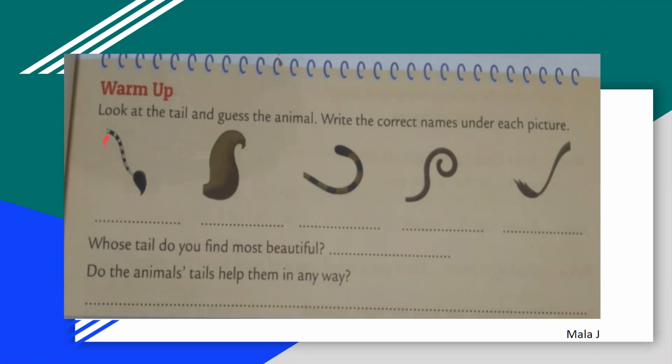Yes. This tail belongs to zebra. And this tail belongs to fox or squirrel because both have the same type of tail. But in the lesson, we are going to see the tail of the fox. And this tail belongs to tiger. This tail belongs to monkey, and this tail belongs to lion.